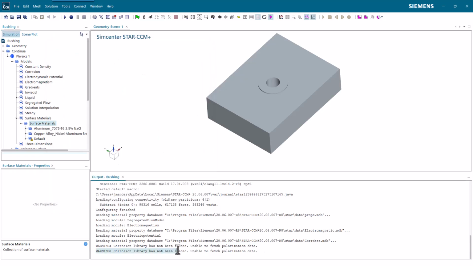Don't be worried about this warning. What it says is, look, you're using a corrosion library, but there's no license attached to it yet. So don't worry about that. The good thing is that we see here our material that we have already imported.